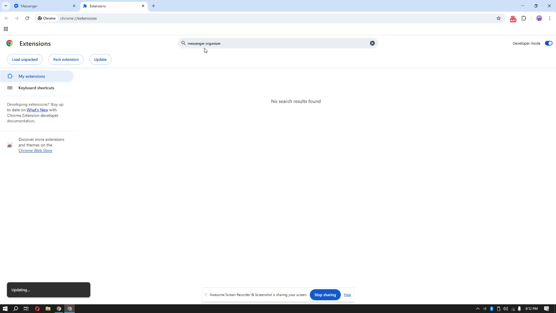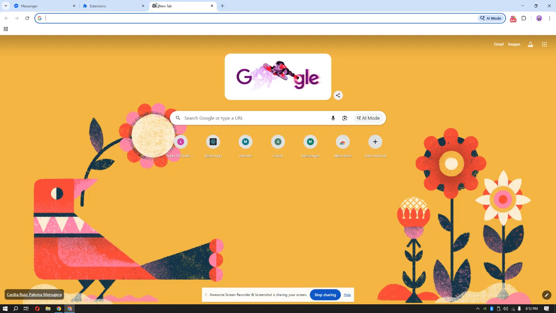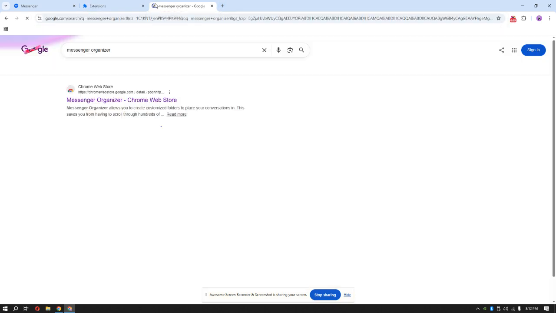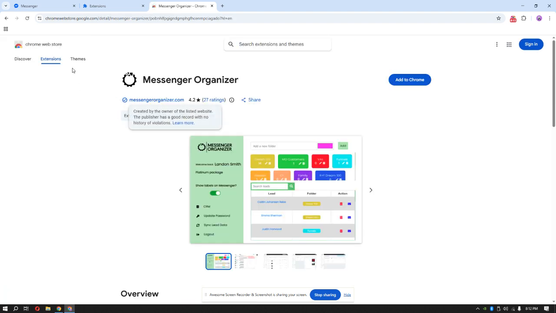So let me show you how you can install Messenger Organizer. Let's just search in Google. This is the first link, Messenger Organizer. This is the Chrome Store live link. You can simply go on this link and add to Chrome and add extension.